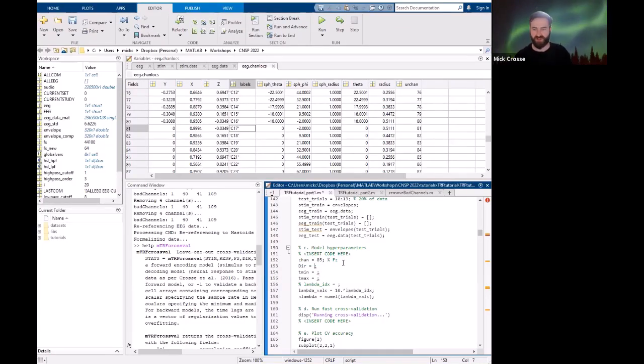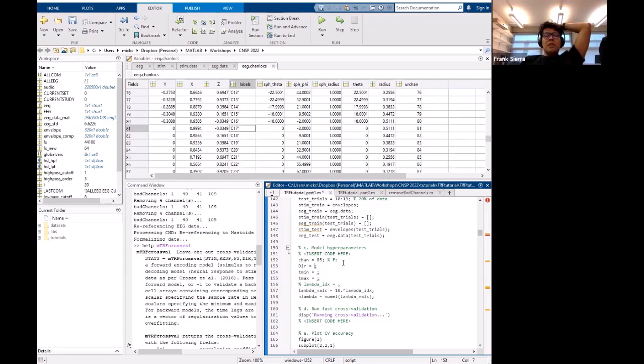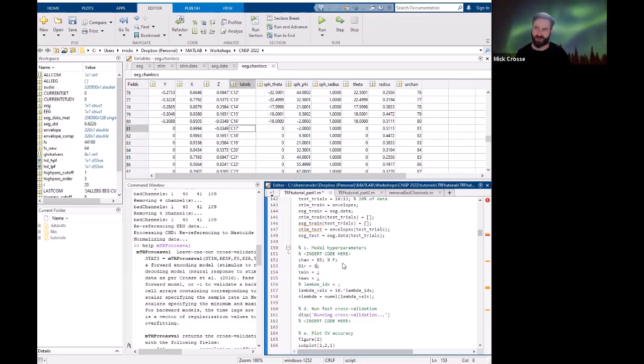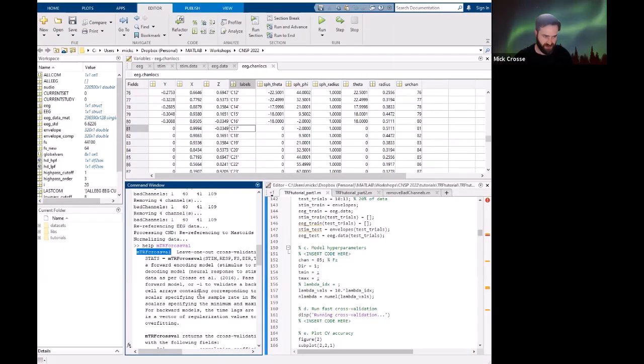We're going to set the direction. Can you explain again how to determine the lambda values, please? Sorry, did somebody say something? The direction is 1, right? Yes, the direction is 1 because we're going in the forward direction. If we're doing a backward model, we'd go -1. Okay, so that's explained in the help file in the mTRFcrossval file.